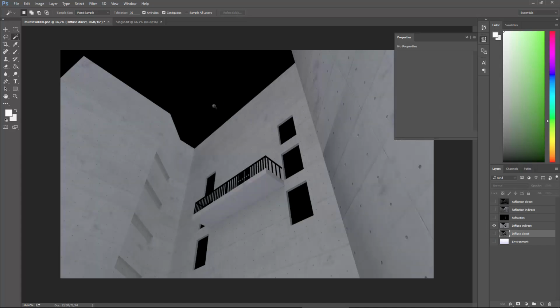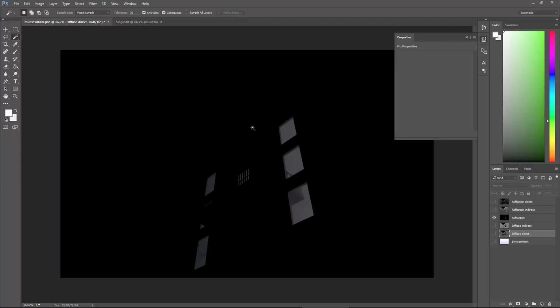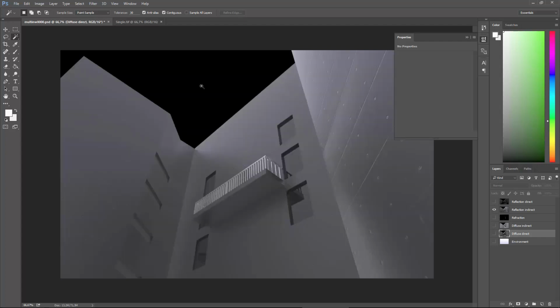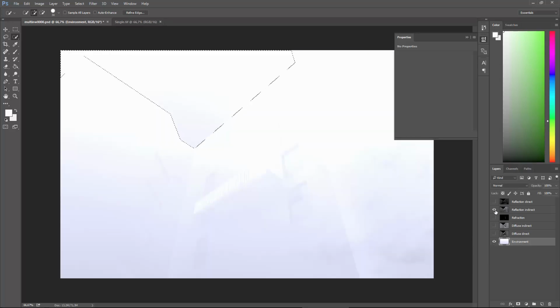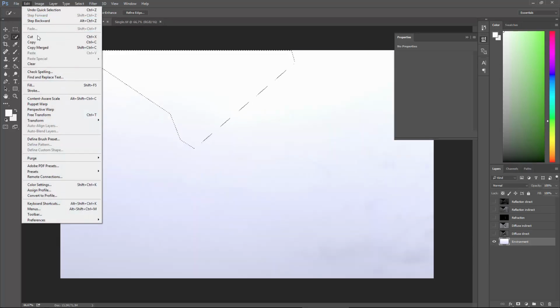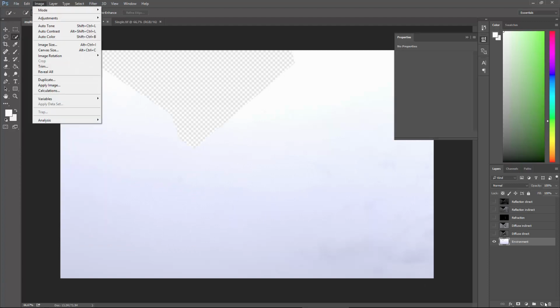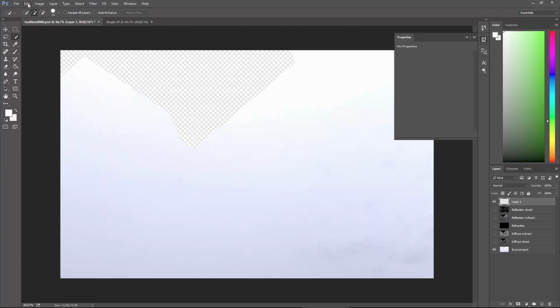Maybe here. No, still selecting too much. Okay, here we don't see anything. Maybe here. Oh, come on, be nice. And let me select my black parts here, thanks. Okay, and then we can just simply jump here to the environment, enable this. And then we could just simply cut this out, edit cut, and then make a new layer, edit, paste special, paste in place.